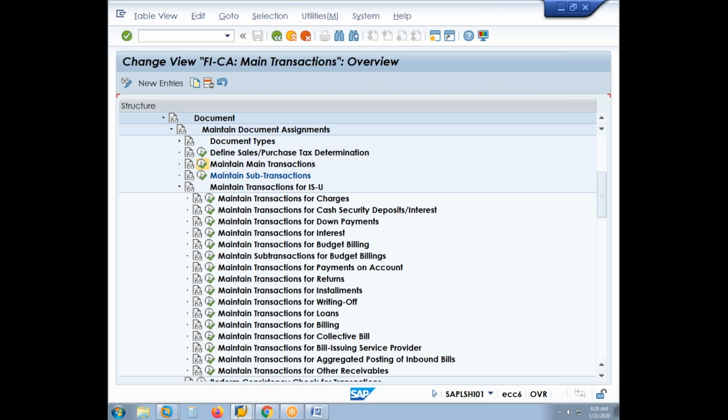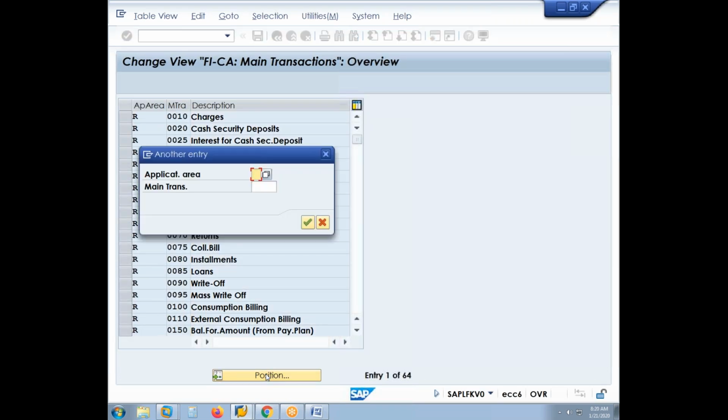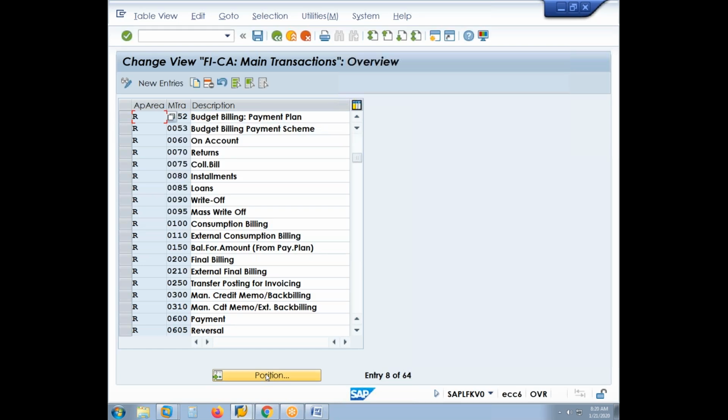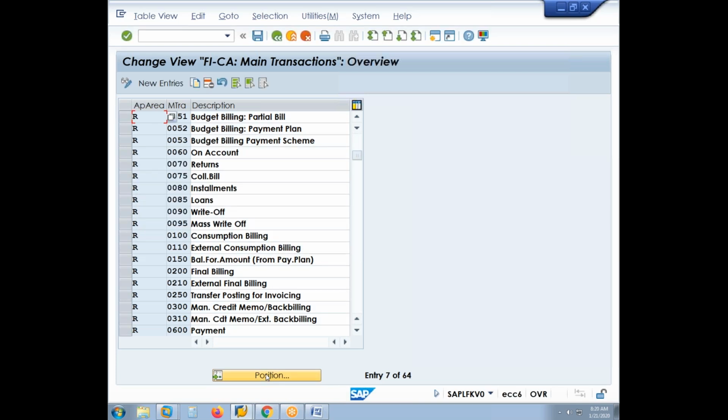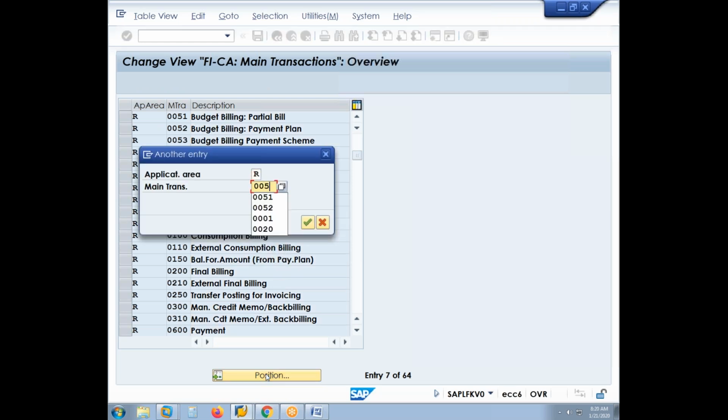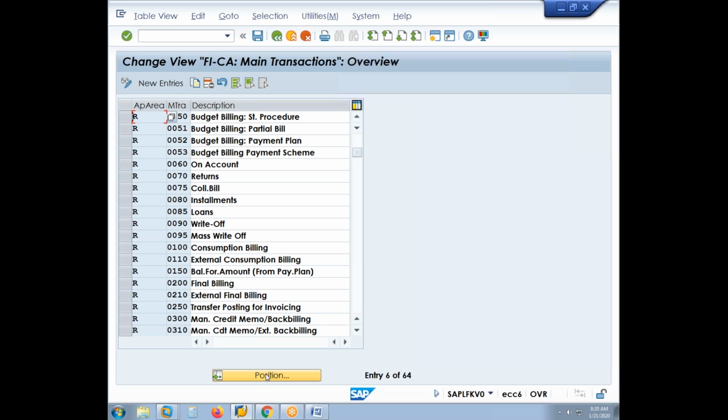If you go to Maintain Main Transaction, yesterday we used the main transaction 0051, but here it is 0052. Sorry, the 50, 51, 52. So main transaction 0050 is the statistical procedure, 51 is the partial budget billing, and 52 is the payment plan. So in our case, at this moment, the main transaction is going to be 0050.